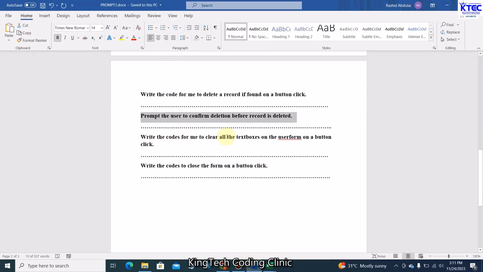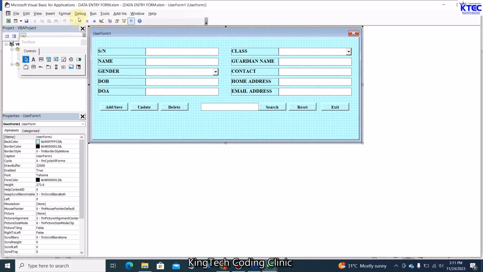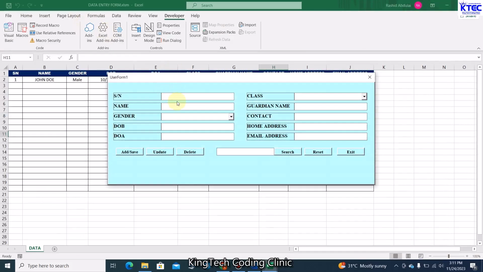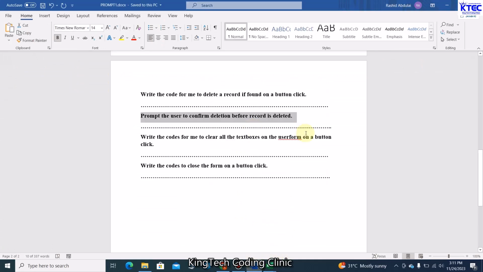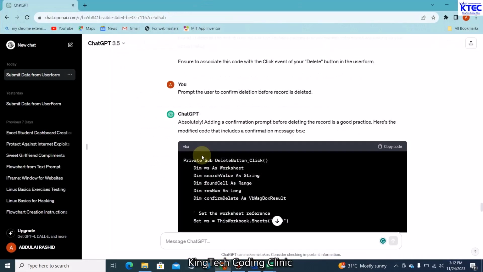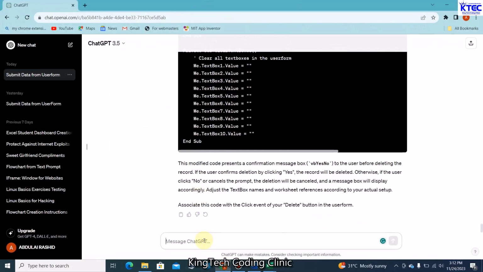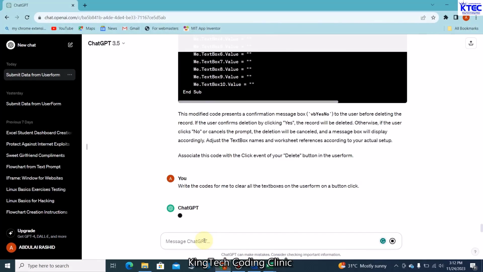So write the code for me to clear all the text boxes on the user form when the button is clicked. What I'm saying is that supposing I run the form this way and begin data entry this way, and I want to click this button and clear what I've just entered and start all over again. So I want ChatGPT to just create that for us. It would have been easy for us to do, but let's ask ChatGPT to do that for us. So let's copy this one. Control C to copy, and then we come back here, Control V to paste, and then hit enter.